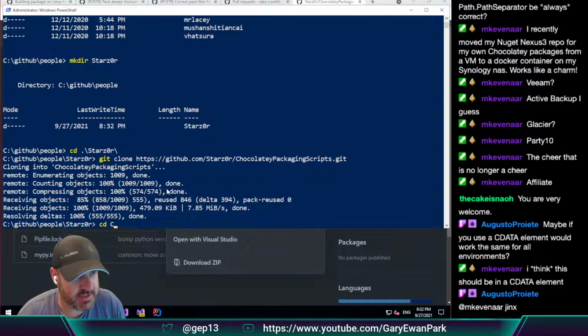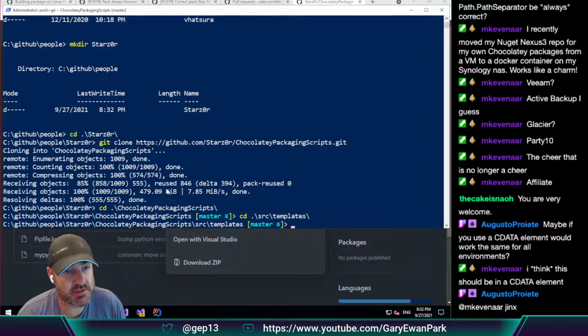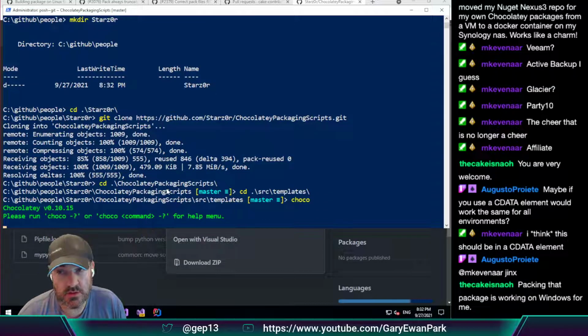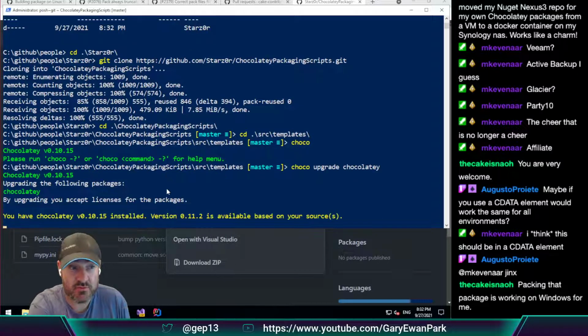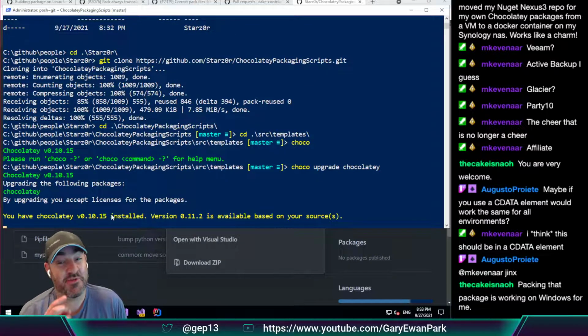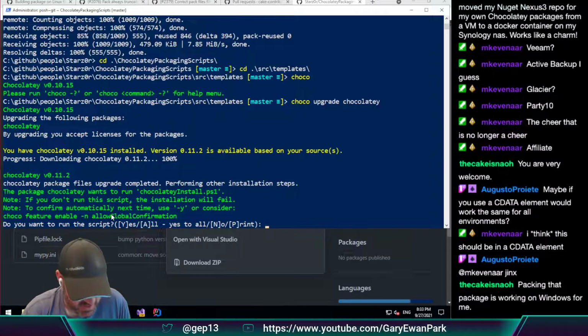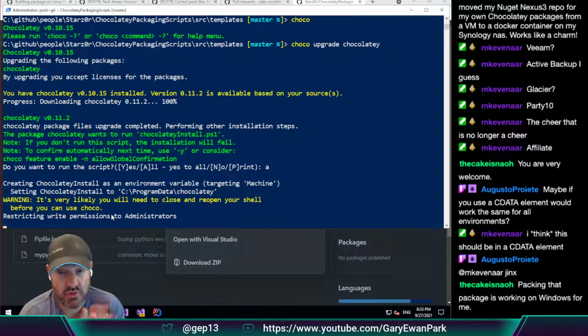If we cd into here and we cd into source templates, what version of Choco have I got on here actually? I haven't got the most recent version. Let's do a choco upgrade chocolatey. For those that don't know, we pushed out a new version of Chocolatey. We pushed out a couple of versions of Chocolatey. That's a story for a different day. So if you haven't upgraded, make sure that you upgrade to the latest version of Chocolatey.